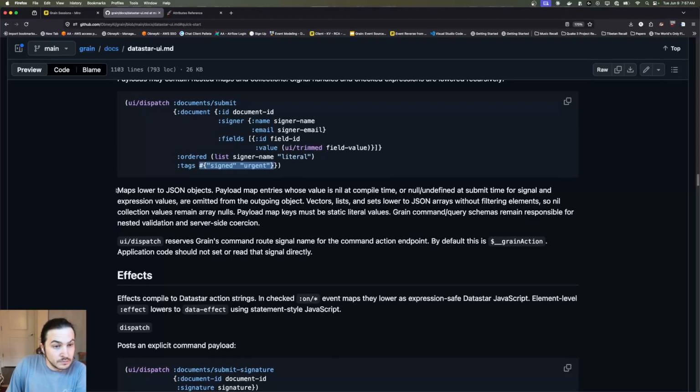So maps lower to JSON objects. Payload map entries whose value is nil at compile time, or null and undefined at submit time for signal and expression values, are omitted from the outgoing object. That's important. Currently, you cannot send a nil key from here. We might add a DSL function to explicitly say I'm going to send nil, but right now, if any of these values are nil, it won't be sent.